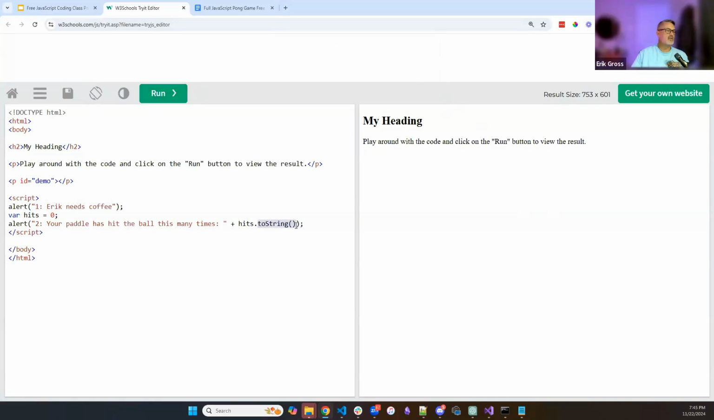So this is a built-in function, or built-in instruction, in JavaScript that takes a variable with a number value and converts it to a string value. Any questions so far? Drop them in chat if you have questions.